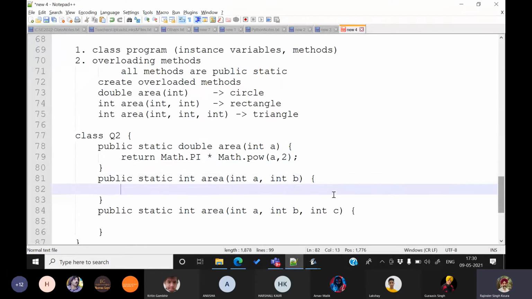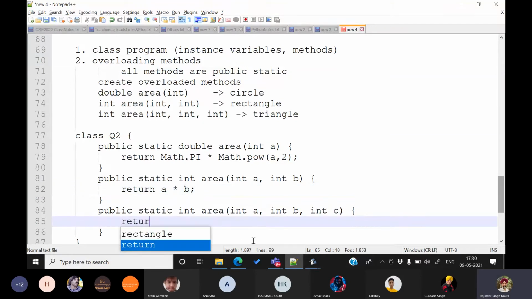What about this one? This is the area of a rectangle. So it is going to be return 2 multiplied by a multiplied by, no, area is a into b. Sir, a into b. Into b, yeah. And area of a triangle is return, help me here. Sir, half into A into B.